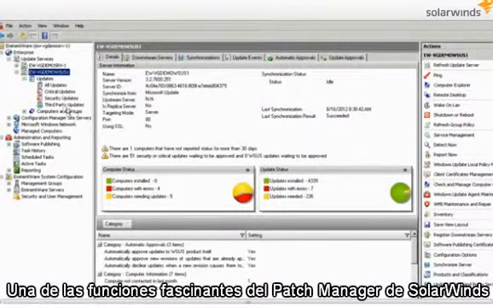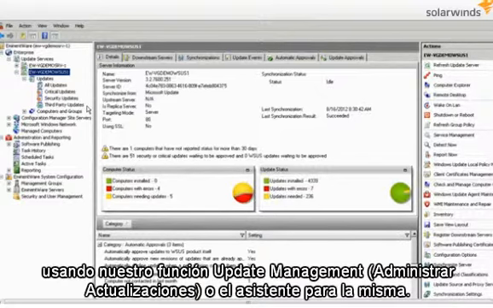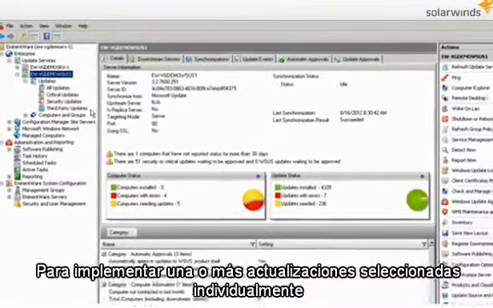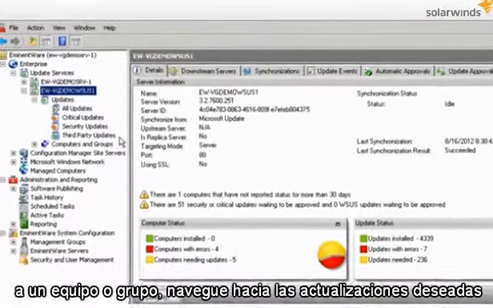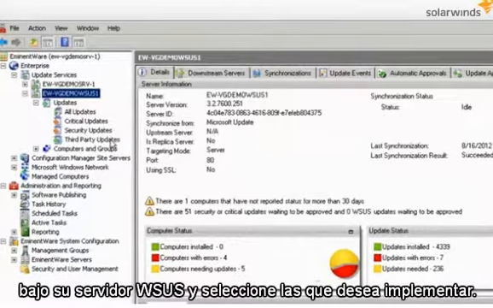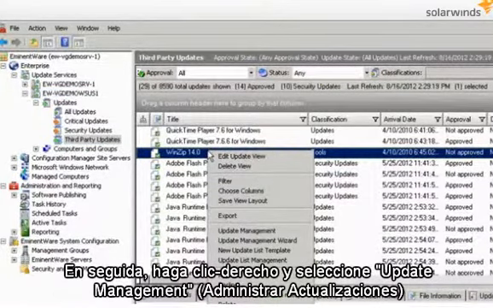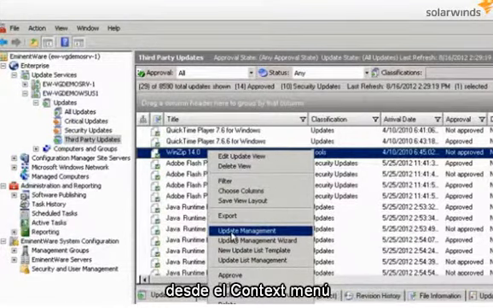One of the exciting features of SolarWinds Patch Manager is the ability to schedule update deployments to occur at a specific time using our Update Management or Update Management Wizard tasks. To deploy one or more individually selected updates to a machine or group, browse down to the desired updates under your WSUS server and select the ones you wish to deploy. Next, right-click the selection and choose Update Management from the context menu.